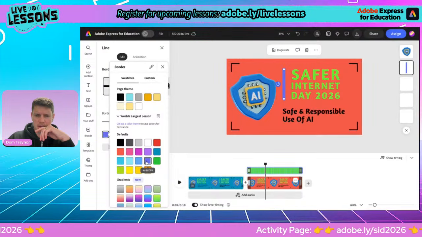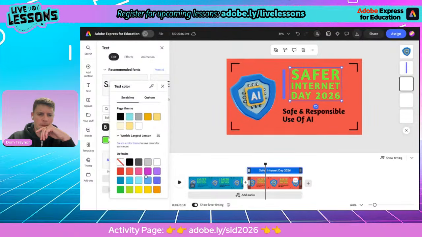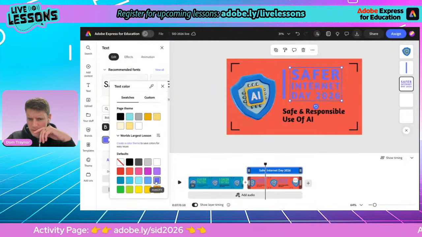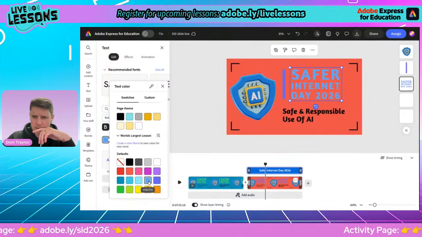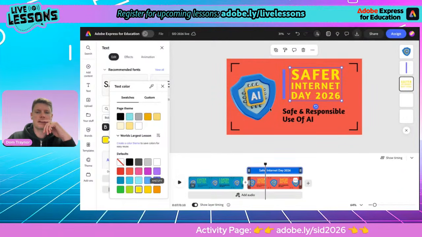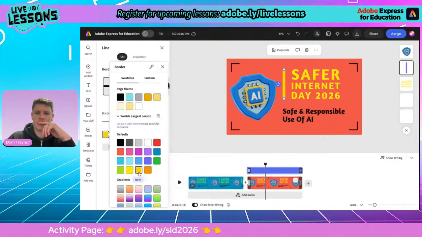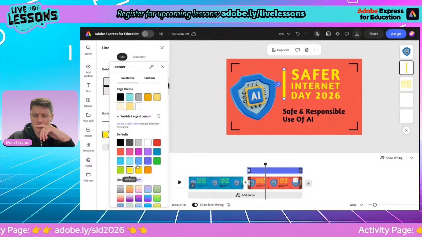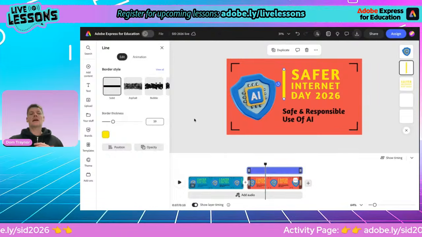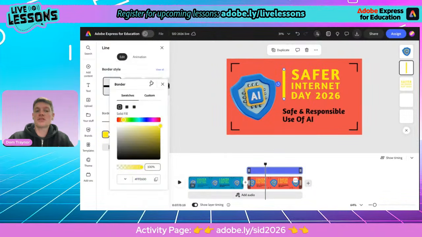Maybe that purple would work. That's fine. Now that I put on the text, I'm like, no, that does not work. Oh yeah, the yellow works perfectly. Let's go in there. It was that one, wasn't it? Cool. Now, of course, if you are changing colors, you can always go in and use custom colors.